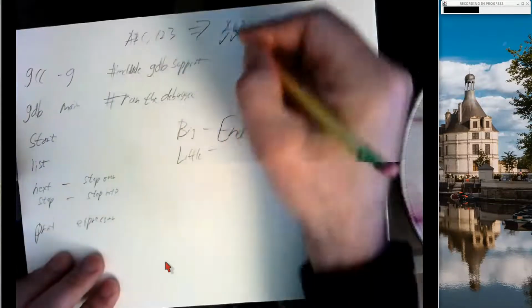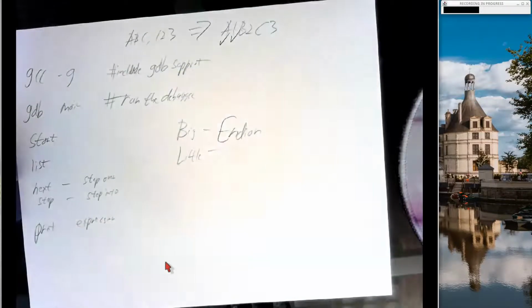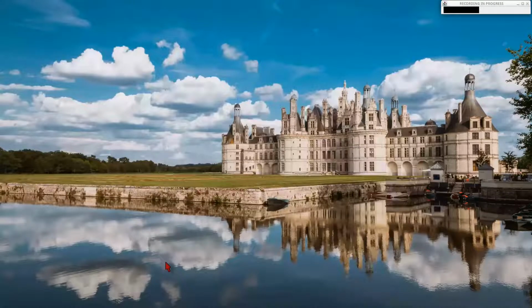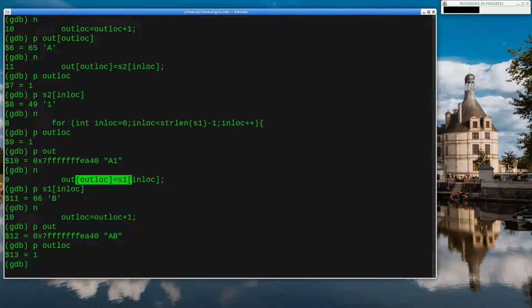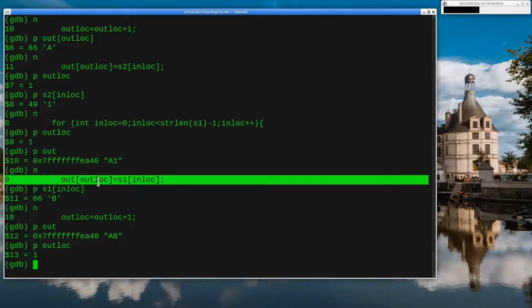Because our output should be an A followed by a 1 followed by a B, but instead it's an A followed by a B. That 1 has disappeared. Well, what went wrong with this statement? Let's take a look at what outloc is. Outloc is equal to 1. So this statement did exactly what we told it to do. It copied that B, the second character of S1, into index position 1.